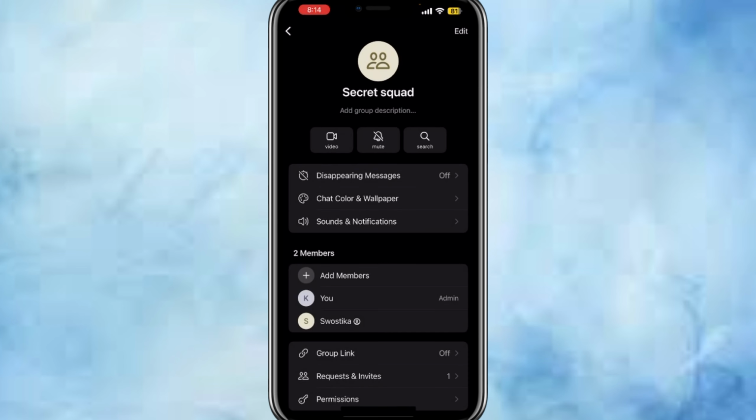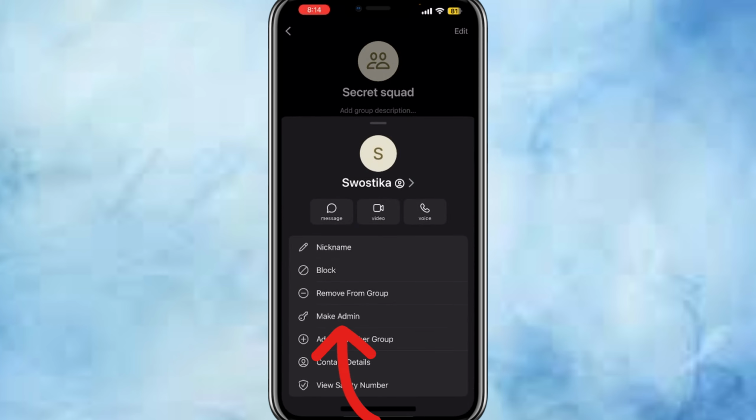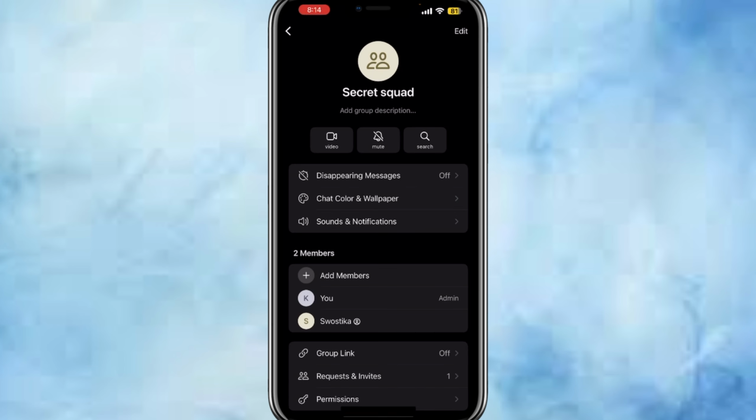Want someone else to help manage the group? Tap the member and select make admin. Admins can manage settings and members. Change the group name, group photo, or group description to keep everyone in the loop.